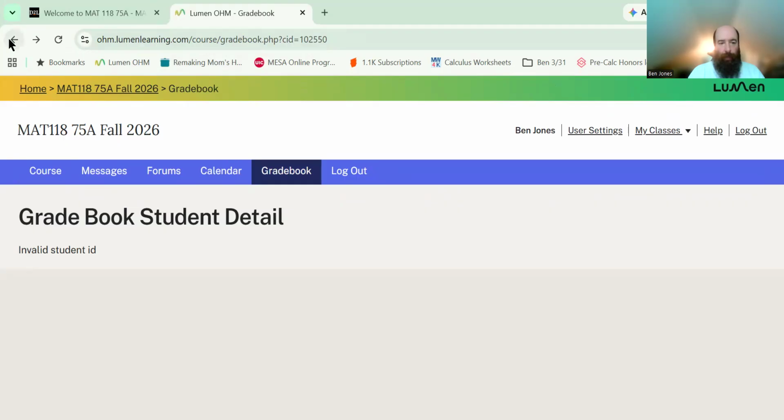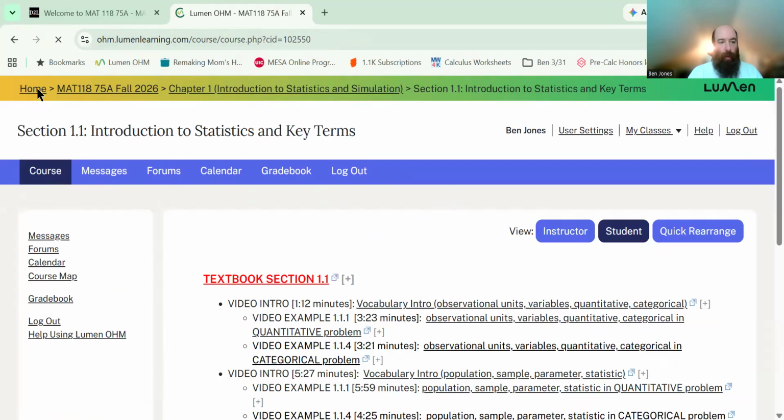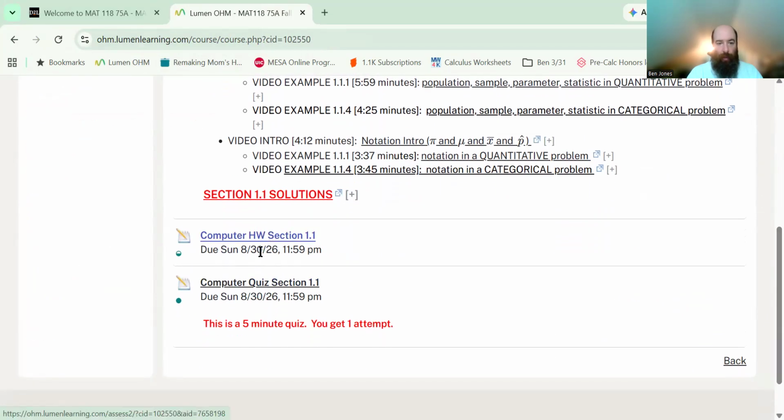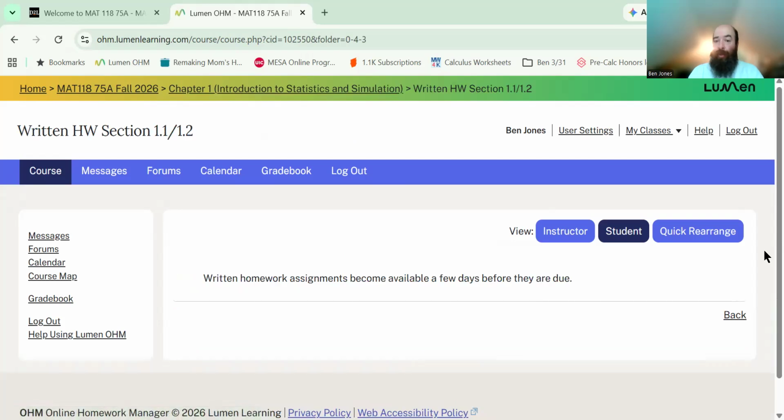All right, so as I said, the computer homework is worth 10% of your grade. The quizzes are worth 10% of your grade. The written homework is also worth 10% of your grade. These usually come up 2 weeks before the assignments are due. So I think the first one is due 2 Sundays in. So I think on Monday, the first day of the course, the first one becomes available.